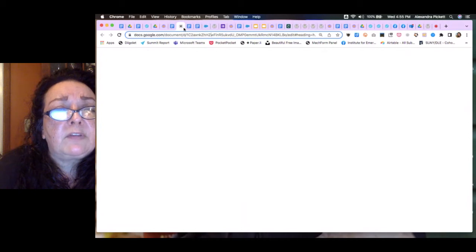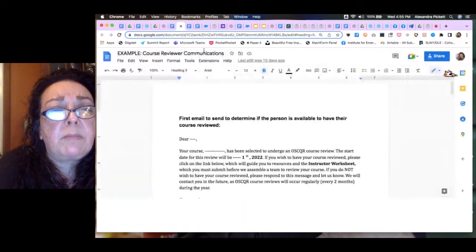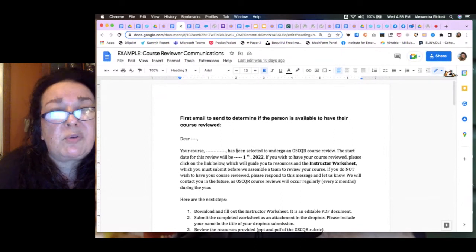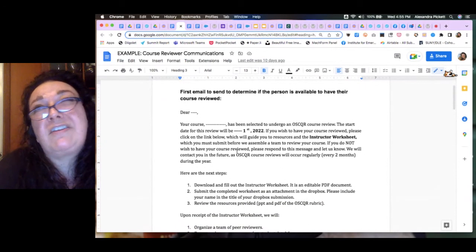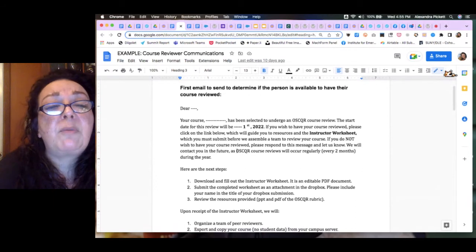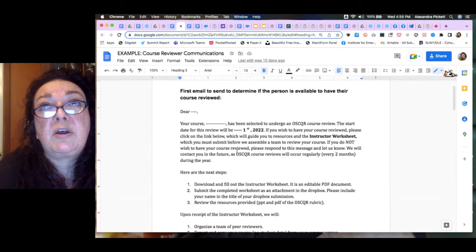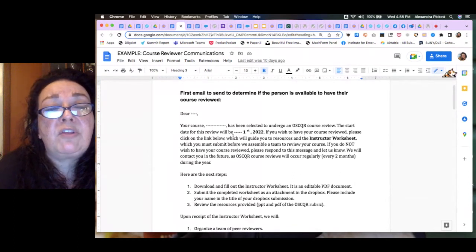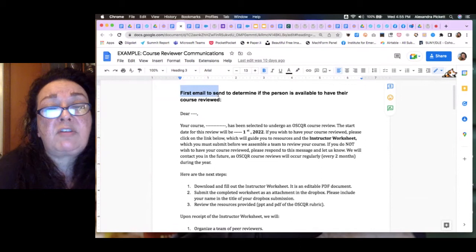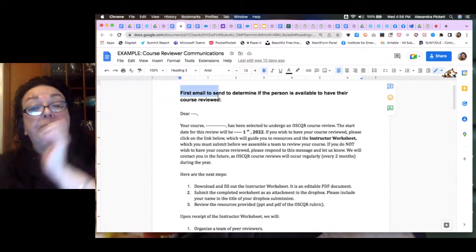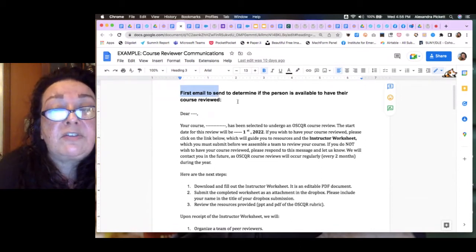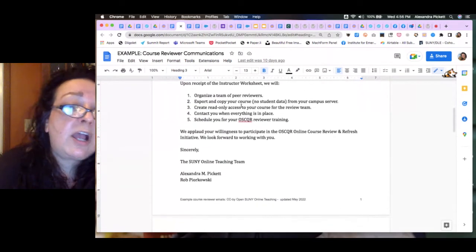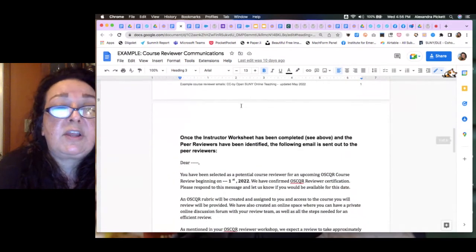It's here. So I have this sort of templated document as an example to share with you of something that we used when we had a larger scale online quality initiative. And so this first email is to send to the people to see if they want to have their course reviewed. And so this is just an example. You can take this and modify it. You can not use it. You can use it just as an example.